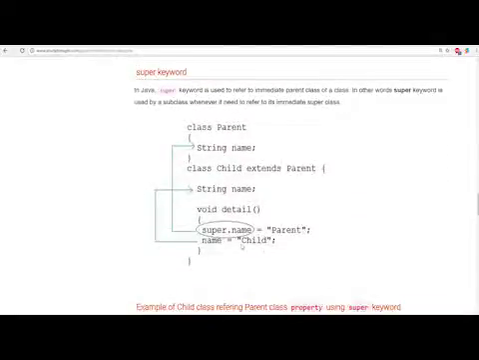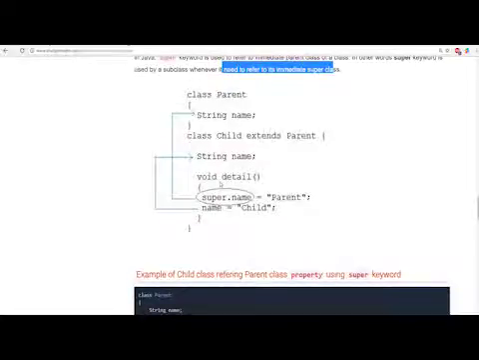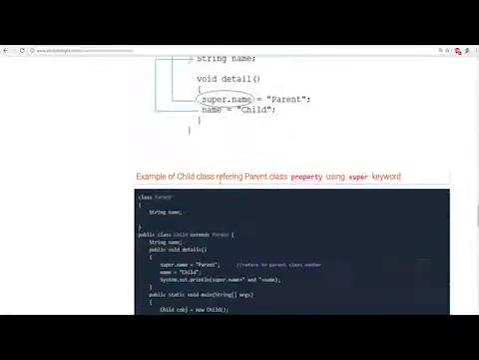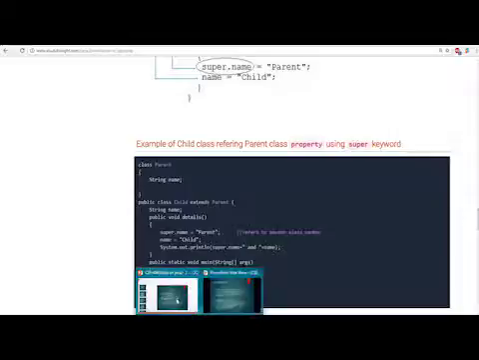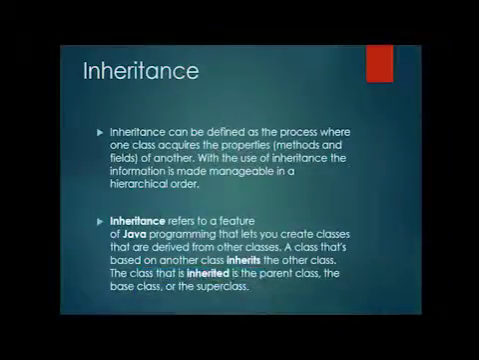And now one other thing, the super keyword. The super keyword is used to refer to the immediate parent class of a class. In other words, the super keyword is used by a subclass whenever you need to refer to the immediate super class. Okay. Now for the parent, we can see super.name equal to parent. So we are just referring to the name with super. Okay. So let's get back to our slide and see what we have next.